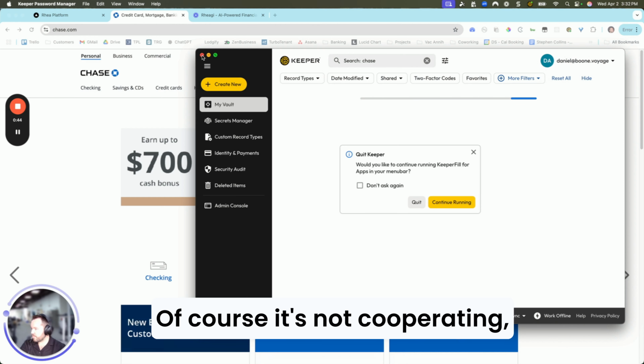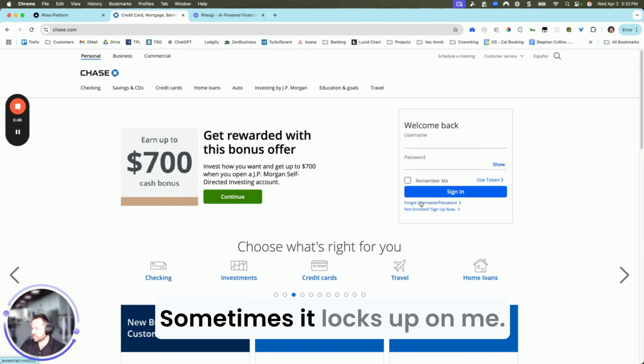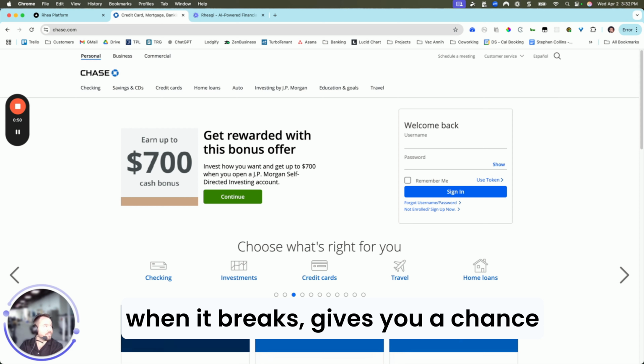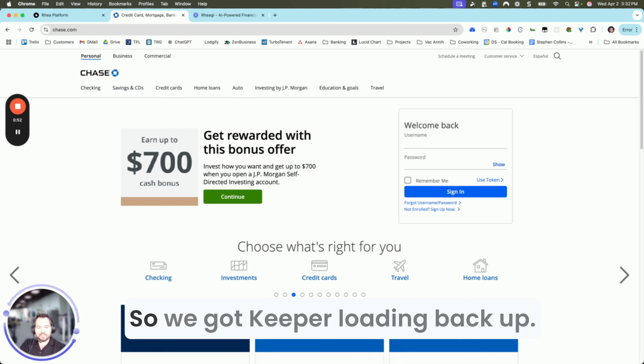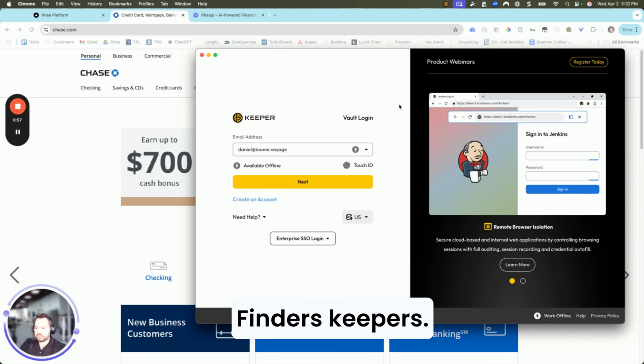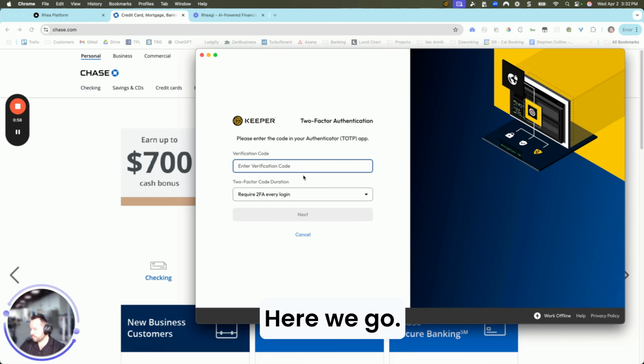Of course, it's not cooperating, so I'll go ahead and close it. Sometimes it locks up on me. It's always good in a demo video when it breaks. Gives you a chance to show the extra side. Here we go. So we got Keeper loading back up. Here we go.